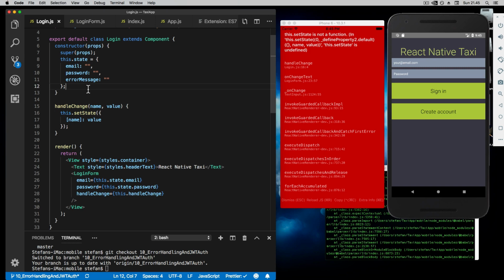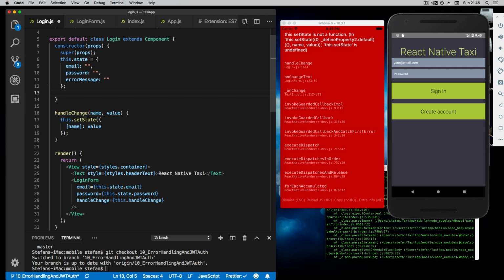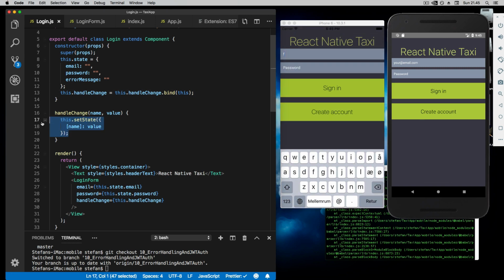Well, the reason why is because we need to bind this. So basically, anytime you want to use this inside of a function that you're also passing into another component, you need to bind it. So this handle change, this.handleChange.bind(this). So that's how you bind this inside of a function, and basically make sure that you can call this. So anytime you see something where this is not defined, this.setState is not defined, when you are doing your work with the functions, just remember you need to bind it to be able to use this.